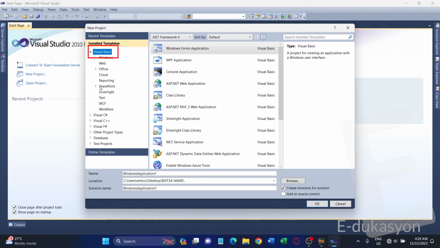Second, create a Visual Basic Windows Forms application. From the available templates, select Visual Basic and ensure that Windows Forms application is chosen.